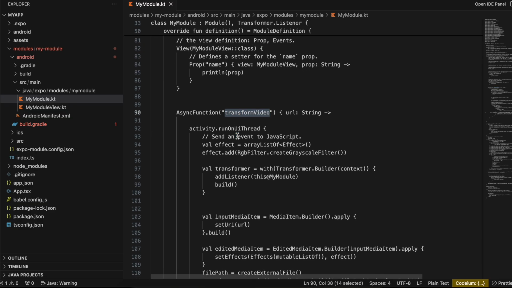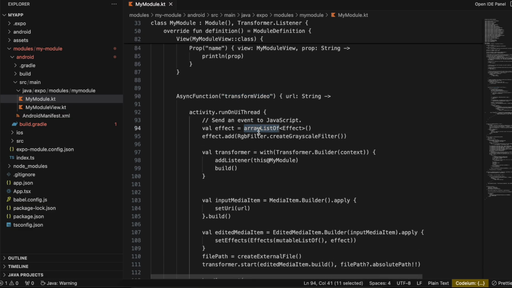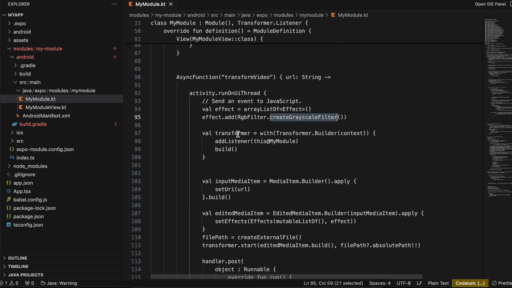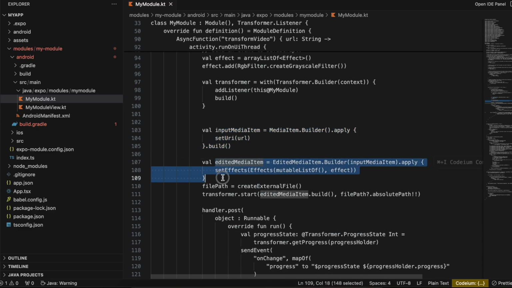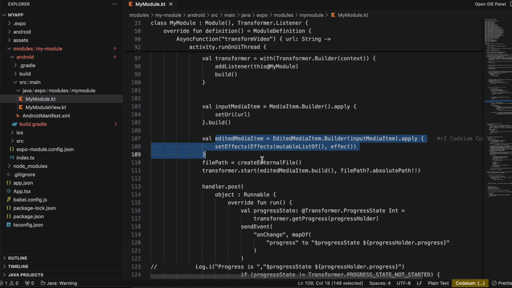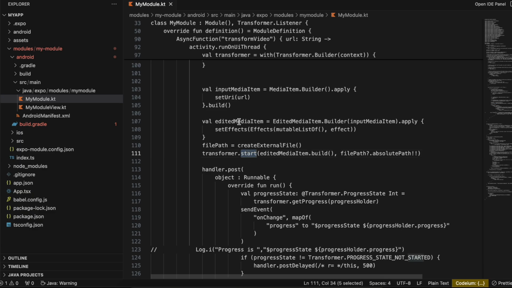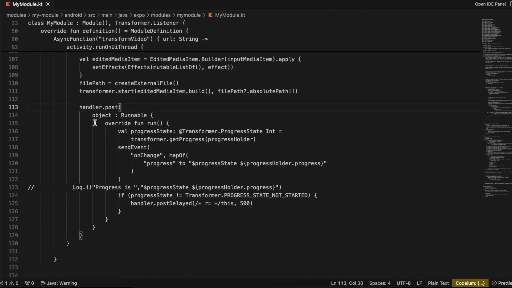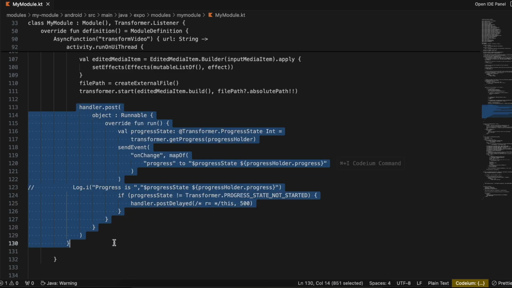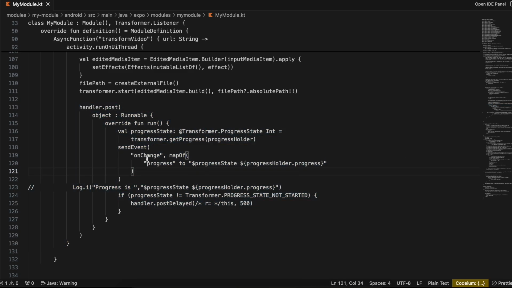Once that is done, I'll just scroll, and here you can see after this view I have added this async function called transform video. Here we are taking array list of effects. So here as you can see I'm applying this grayscale filter. Then here we are just creating our transformer, creating our input media item, then we set the edited media item as well, and here we create our external file and start the transformation. And this entire thing is actually for tracking the progress state. So here you can see I'm sending that back to React Native side. So I'm sending the progress state as well as the actual progress from 0 to 100.